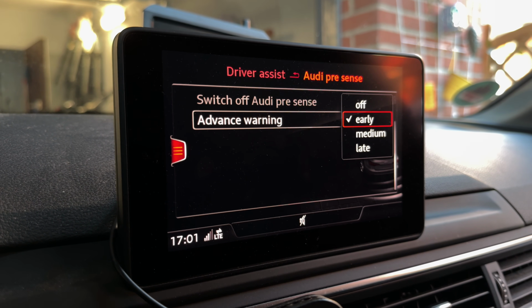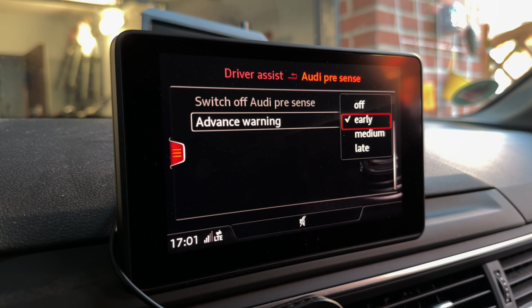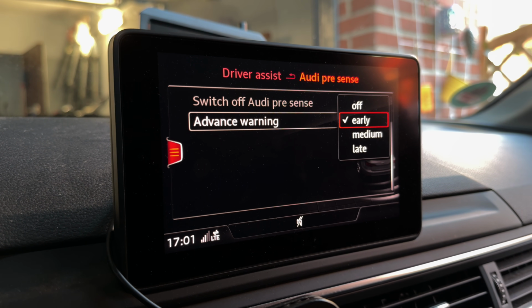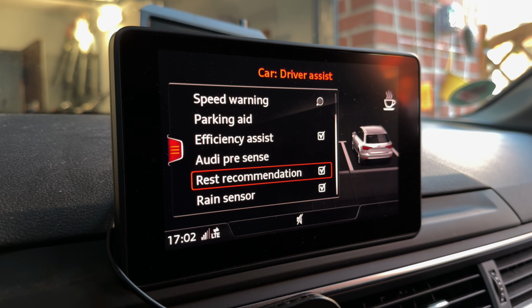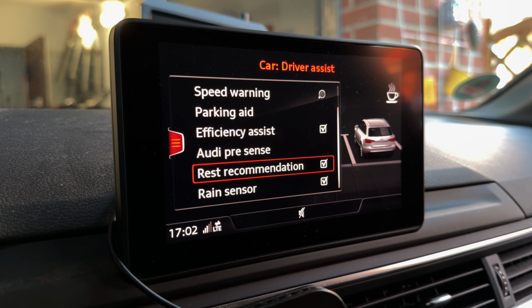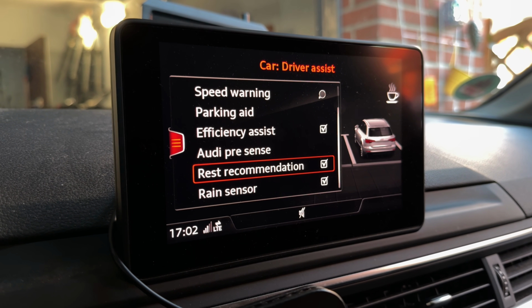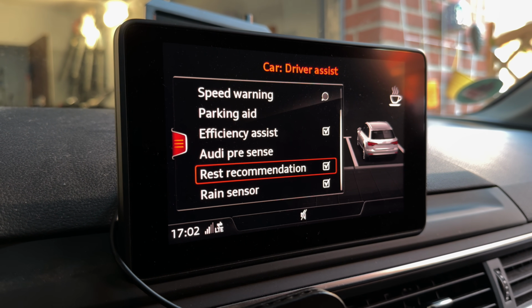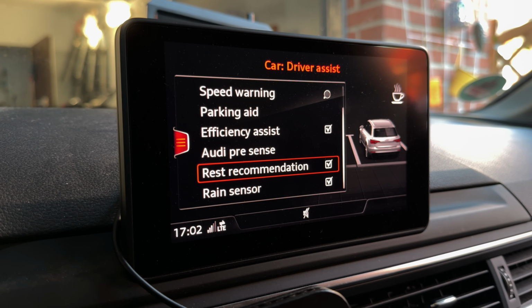The advanced warning interval is off, early, medium, or late. You should really choose early. That's the safe way, of course, to drive. Rest recommendation. That means if you are on the highway for a long period of time, you get an information that you should have a stop, for example. And this you can enable or disable.